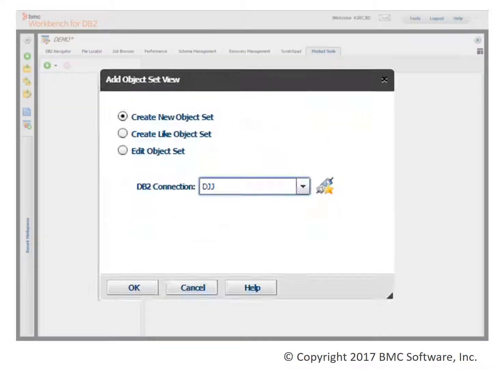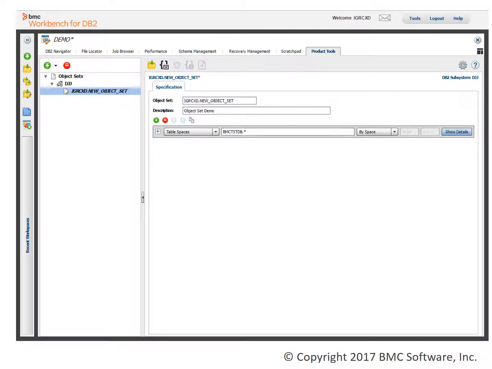Select Create New Object Set, select a Db2 connection, and click OK. In the Specification pane, you can accept or change the name of the object set and add an optional description. Hit the green radio button to add an object.